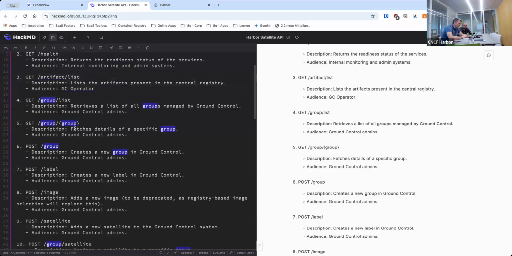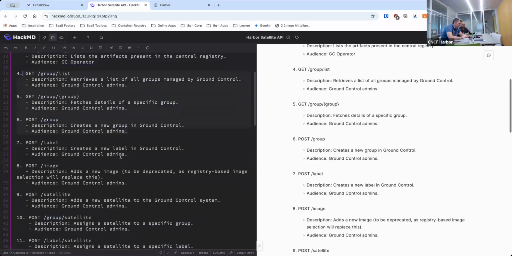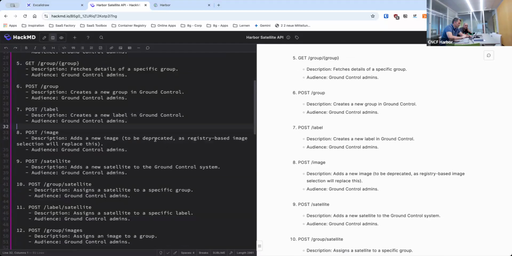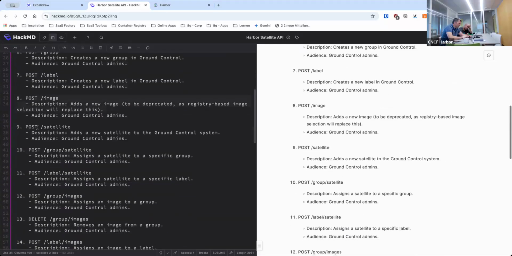So the group list is also maybe something that goes in the same direction. The label thing is also the same direction. The post image is, okay, this is the deprecated one. Yeah, the post satellite. Okay, so the post satellite, we can have a discussion about this one.